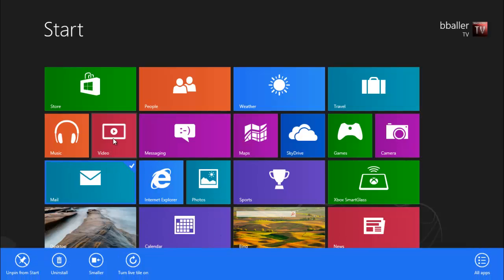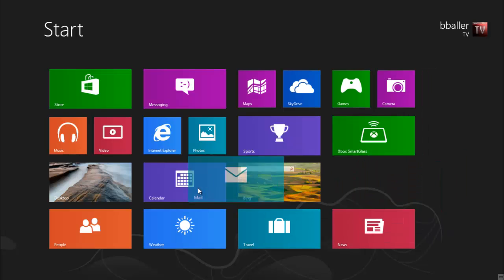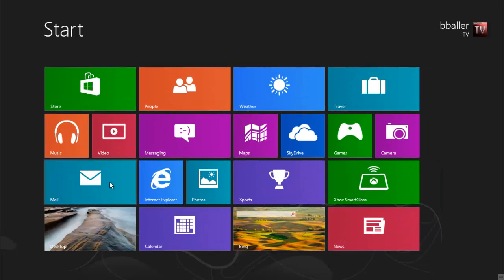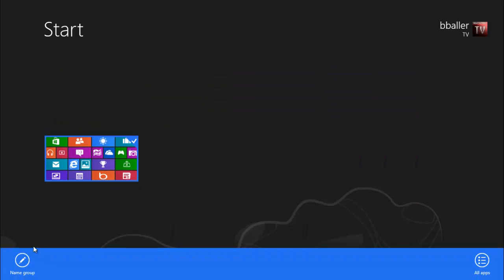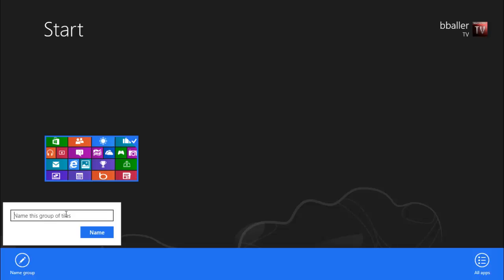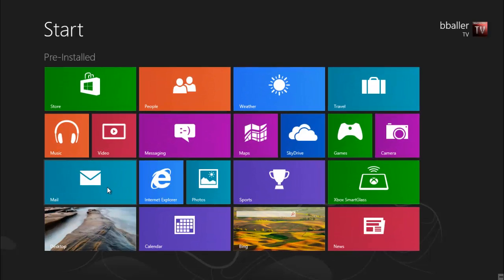I'll get to using some of these apps in a minute, but I just want to show you guys, if you right click on these, it's very quick and it folds great. If you want to move these, you just click and hold and move them. It's different on the tablet interface. You can zoom out and then you can right click and you can name an entire group. I'll name it pre-installed, because these were all pre-installed apps.